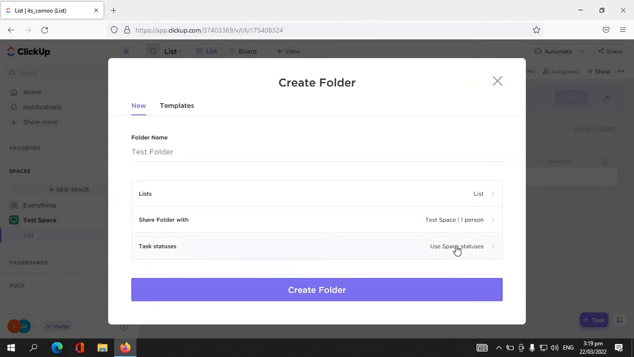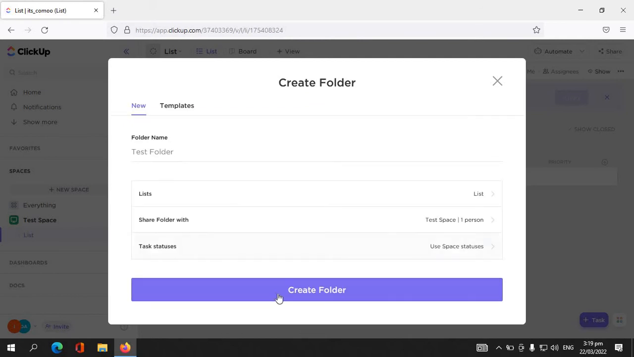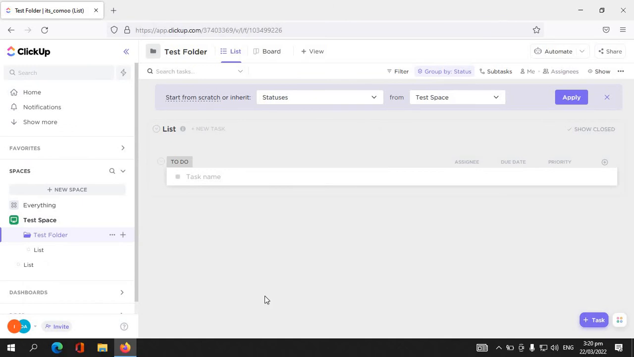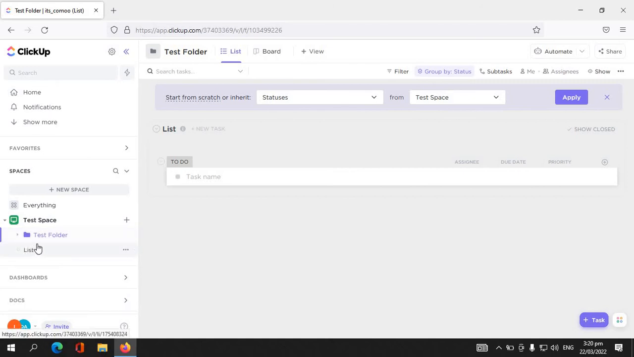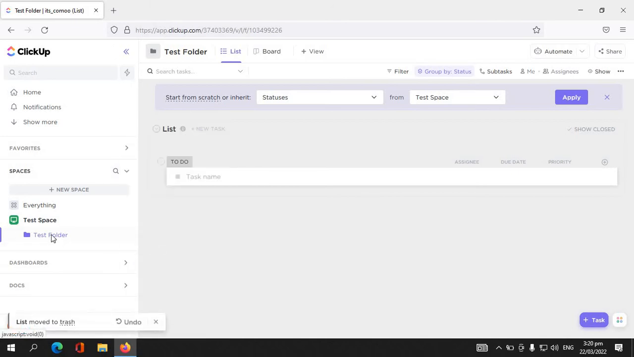So let's see that whatever statuses you created for the workspace would affect the folder too. So with that said, we just go and then we create folder, and then that's it. So we have our test folder here, which contains a list. You realize that there's the other list over here. We can leave that. If we don't want it, we can just right click and delete. It will go. We've created our test folder, which is under the test space, right? So if we open it up, we realize these are some of the things over here.